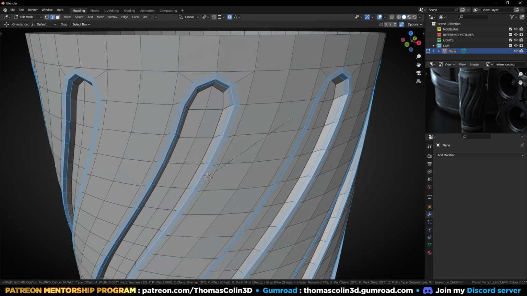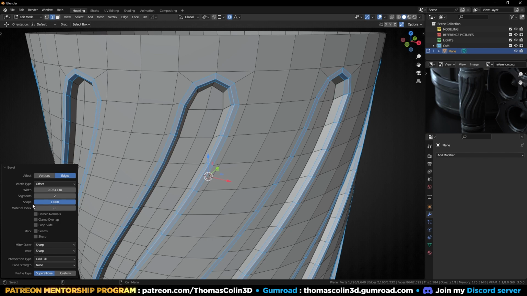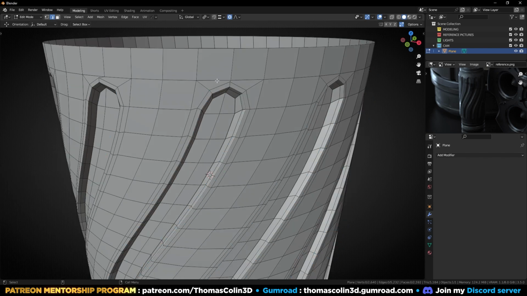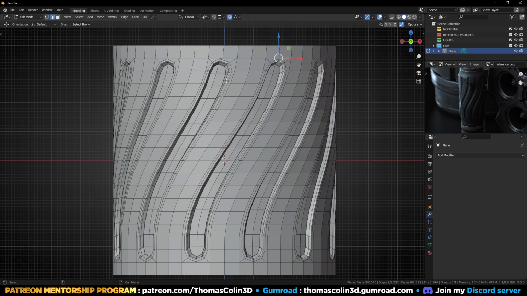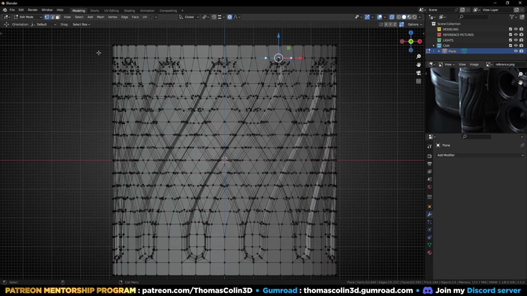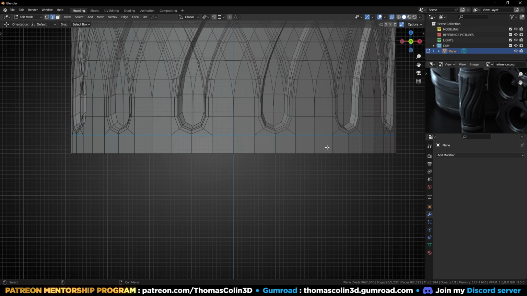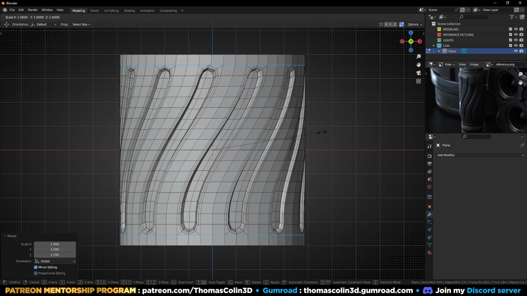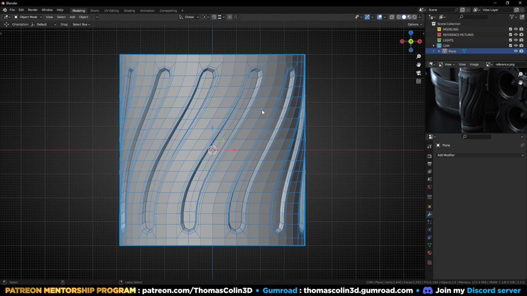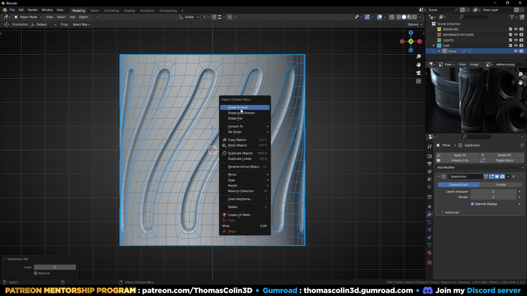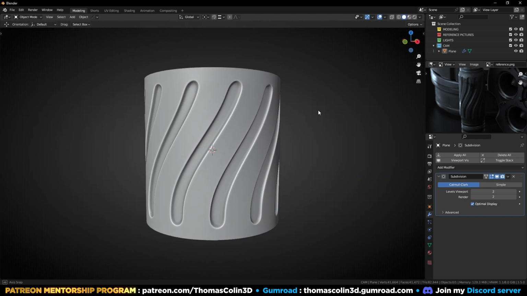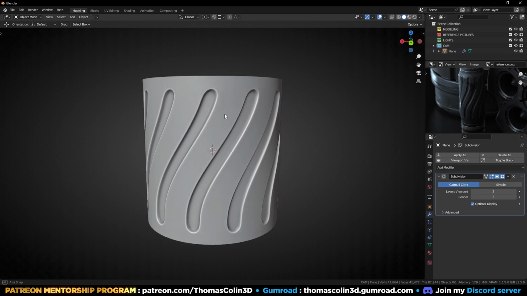Ctrl B to bevel. Don't forget to set the shape to 1. And if these edges are too close, you can select everything. Select the bottom as well. S Z. And if you add a subdivision surface modifier, right-click, Shade Smooth, we have a nice shape.